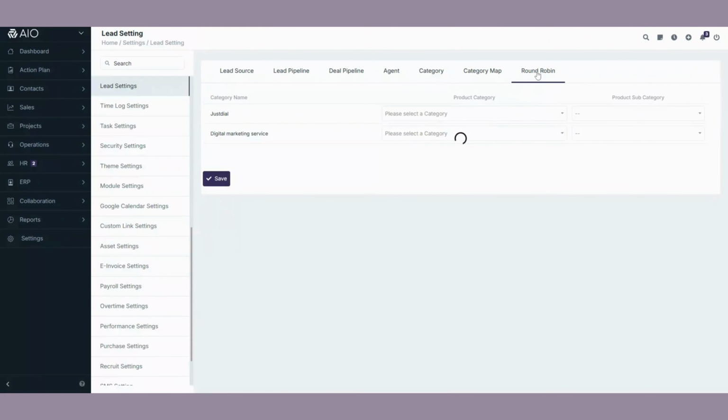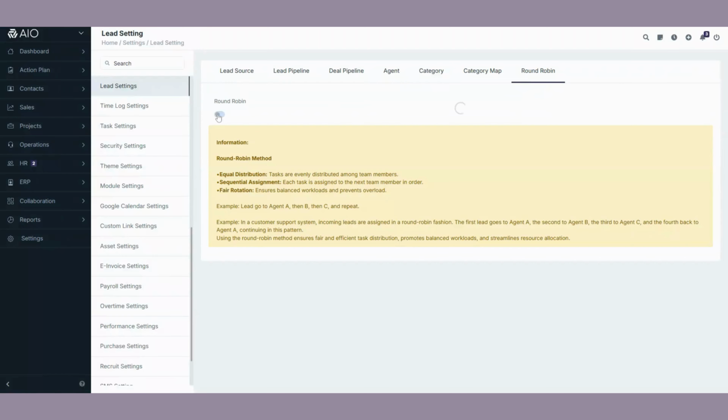Finally, select the round robin method. To activate it, simply toggle the switch at the top. Once enabled, all incoming leads will be automatically assigned using round robin logic. And that's it, you've successfully configured the lead settings in BizAIO.